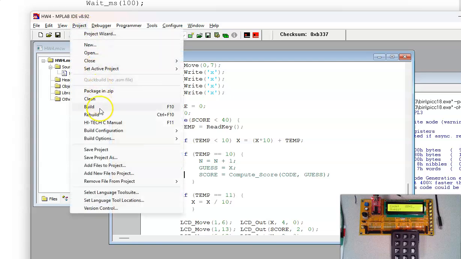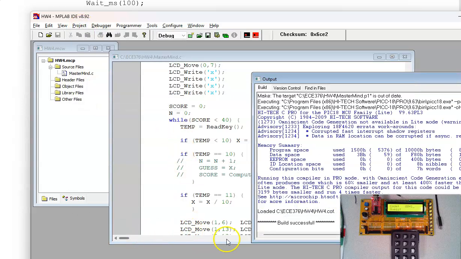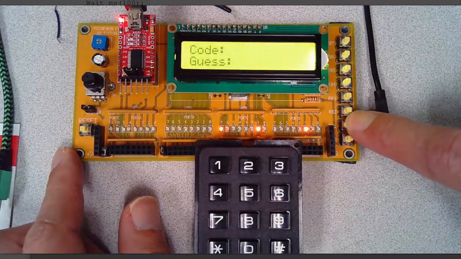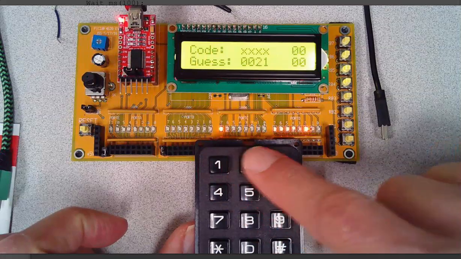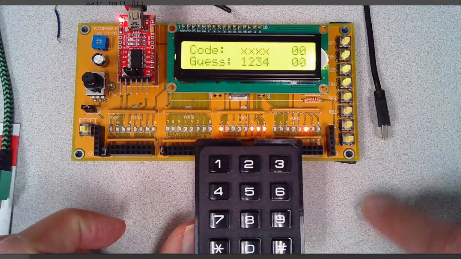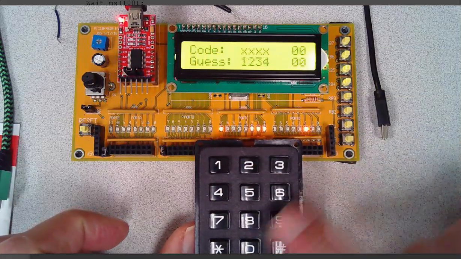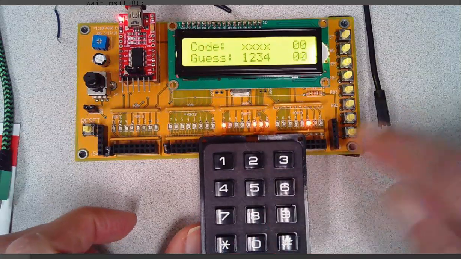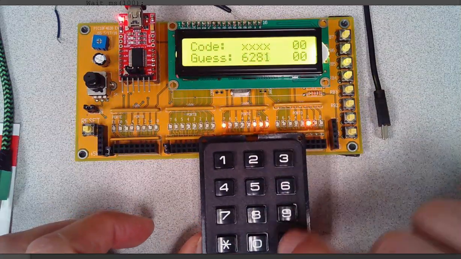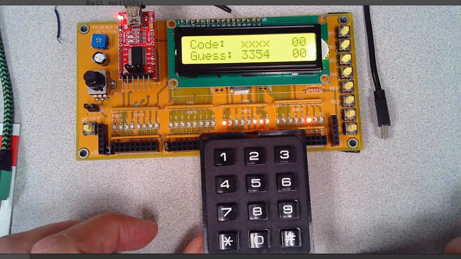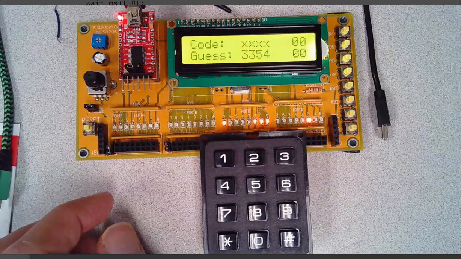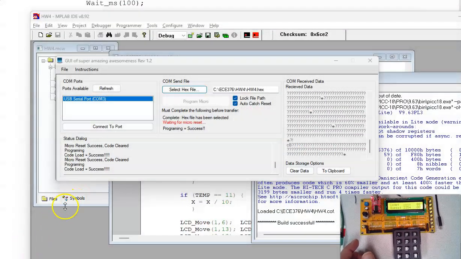So build it, download it, see if it works. So generate a code. There's my code. Let's type in the number 1, 2, 3, 4. And try it. Okay. 3, 3, oops, clear. 3, 3, 5, 4. Okay, so I can input the numbers. That looks good.